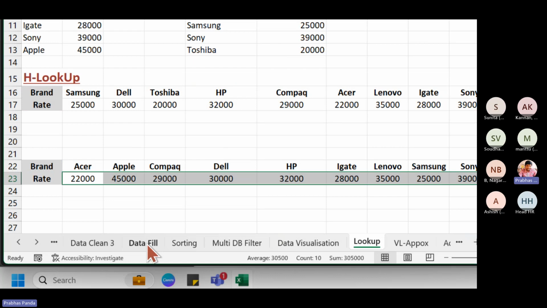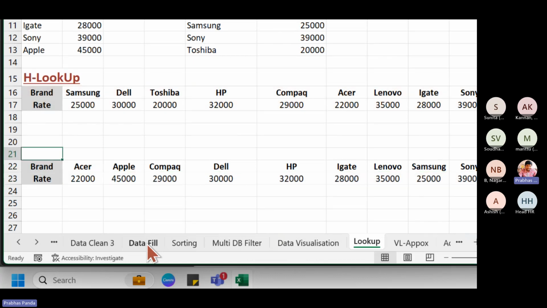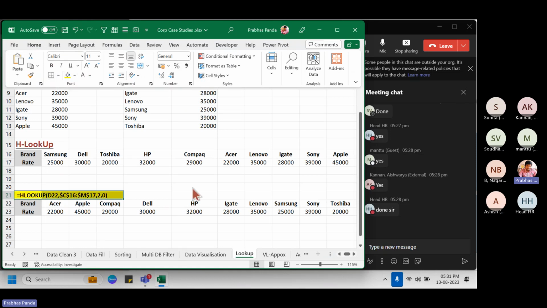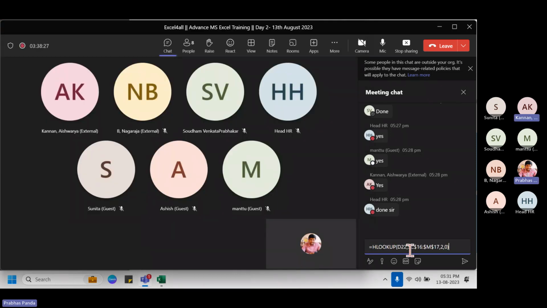Things are ready. So this is how, whenever there is a need, if your data is in horizontal format, you can simply go for the HLOOKUP formula. So give it a try and check your HLOOKUP is also working fine for you. Any questions, feel free to ask.